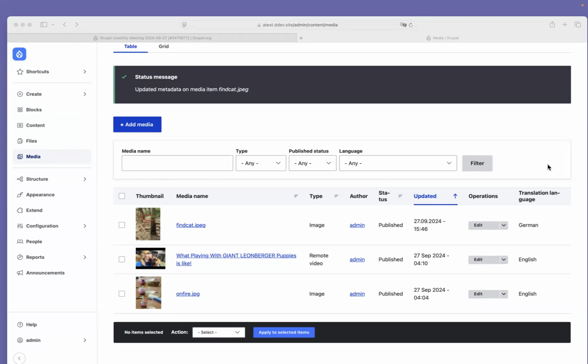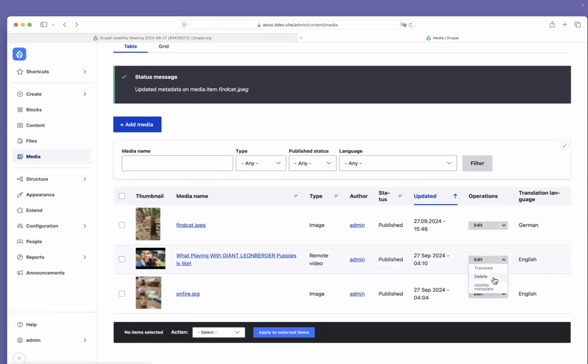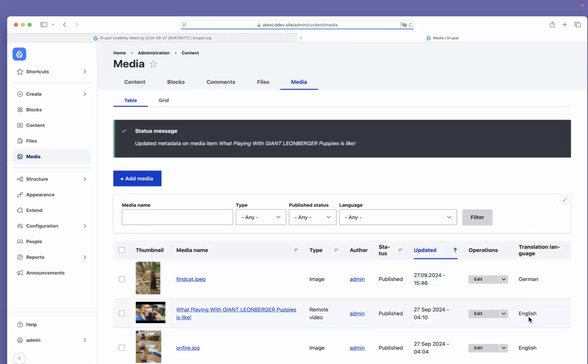First, those status messages you see there with updated metadata on media item find cat. Point is for one, I could go in here, updated metadata on media, updated metadata. I could do it 20 times in a row, and each and every time you get the same status messages, even though nothing is actually happening there anymore after the first actual update. That is one detail.